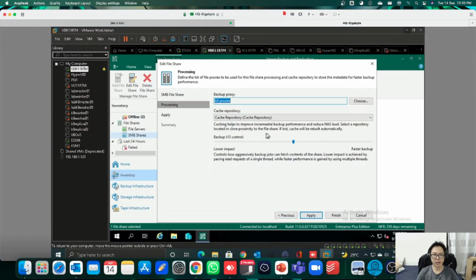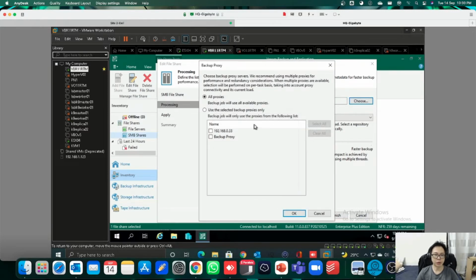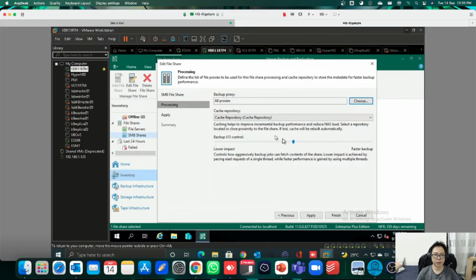Then when you click next, from here, you need to define your backup proxy. Which proxy do you plan to use to back up the NAS? Next is your cache repositories. This is the place where you put a temporary storage that you use to store all the CRC changes, especially when we are using the change file tracking.